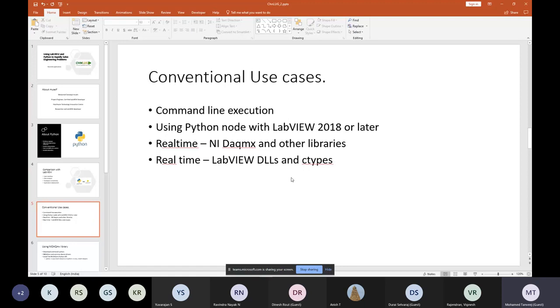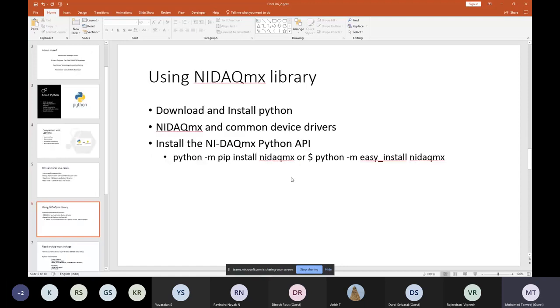So let me start with today's demo. I'm going to perform a data acquisition, which is basically performed in Python. In order to do that, I'm going to use the NI-DAQmx library. I'm going to list out the prerequisites for doing this. First, you need to have Python on your system.